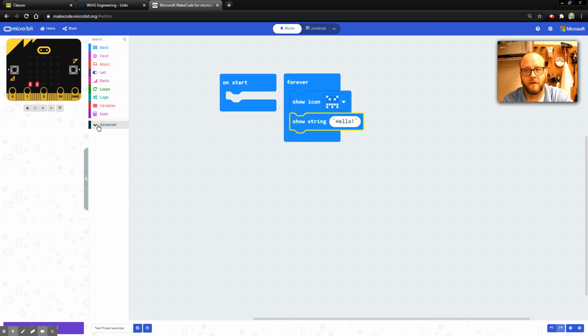I'm going to shrink down my advanced. Now, a couple of other things that are kind of nice. You can, in fact, come over here. You can stop the emulator, restart it. This button here is just a restart. You don't have to stop it. It just starts the code over.